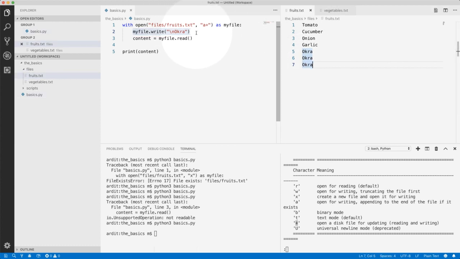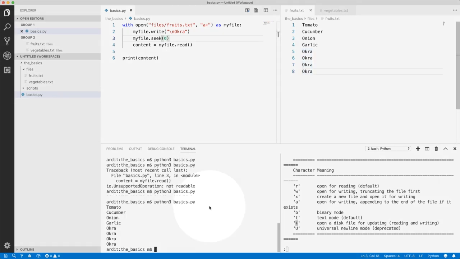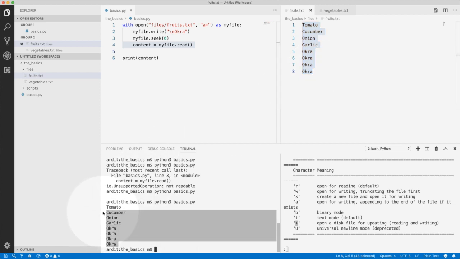What you can do is my file seek, apply a seek method to put the cursor at the 0 position once again. In that case, the cursor will go to the end, it will go again at the 0 position with this line, and then you'll read everything from there and down. So you get the correct output.